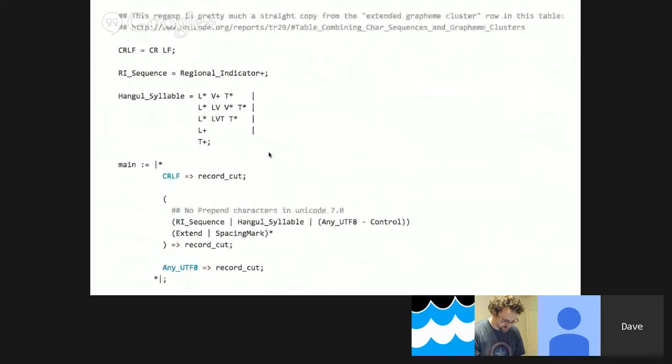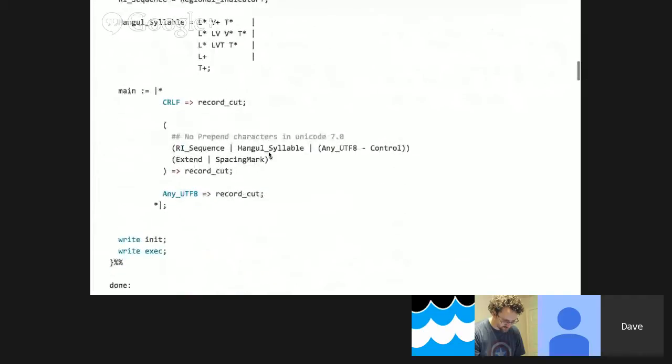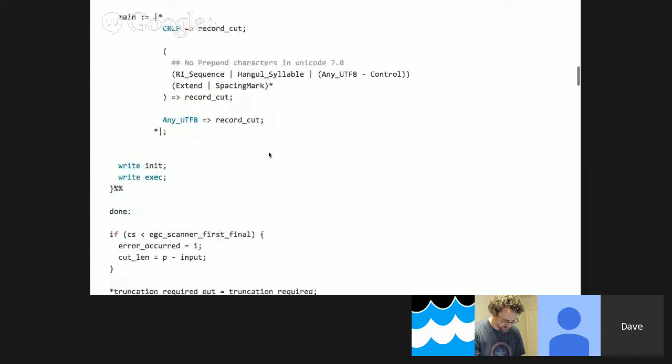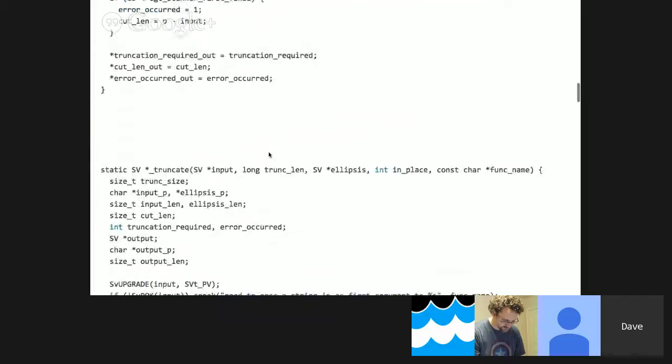If you look at this regex, it's pretty much a straight copy and paste of those regexes I showed you from the spec. I just say an RI sequence is one or more regional indicators. These properties come from all uniprops, which I generate from the Unicode data off of the Unicode Consortium website. Then I have the main scanner here, which, if you look at the regex on the Unicode website, is essentially this: CRLF or one of these things, and otherwise any UTF-8. Then I write out the data, and that's basically all there is.